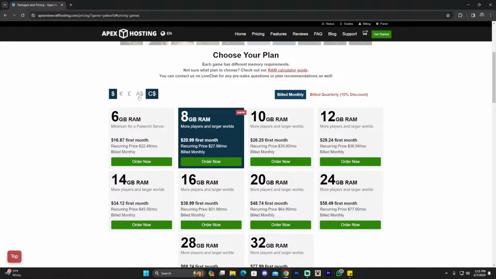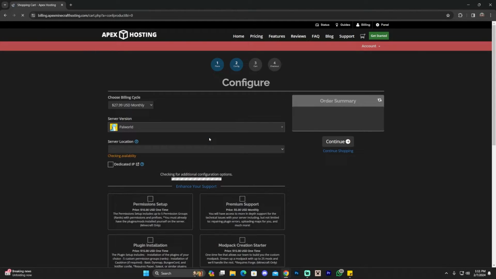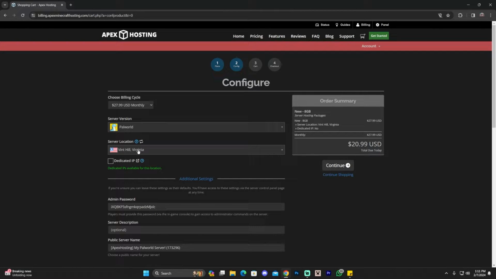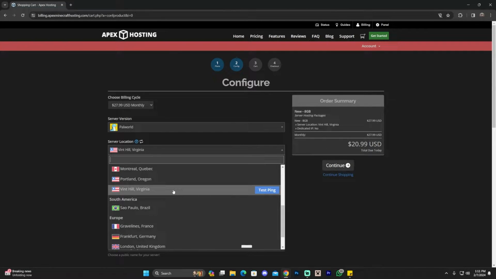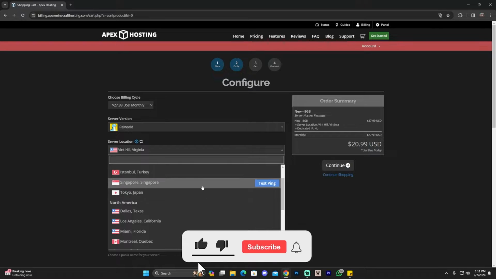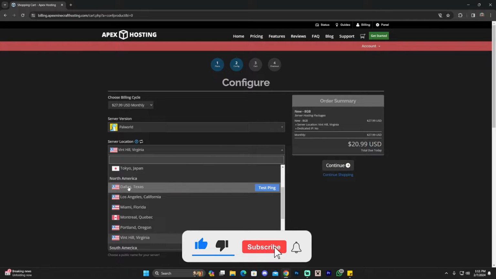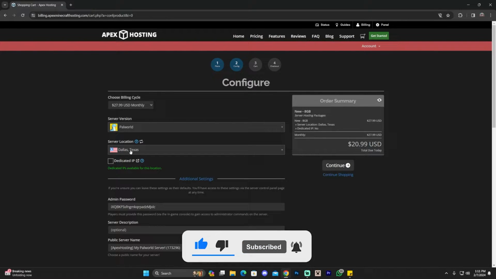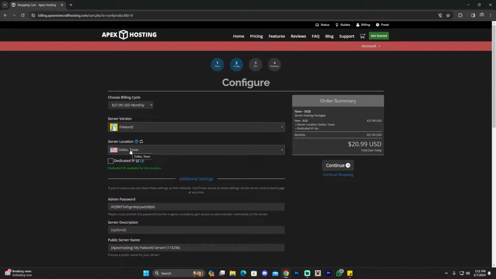If you were using euros or whatever your country's currency is, you could change it in here, but we're just going to leave it in dollars and we're going to use the 8GB. So go ahead and click where it says order now once you find the server that you like. Give it a second to load. Once you're over here, you have to select the server location. Where do you want your server to be running? For example, I live in Texas, so I'm going to have my server running in Dallas, Texas. That way, I have the best connection to my server.